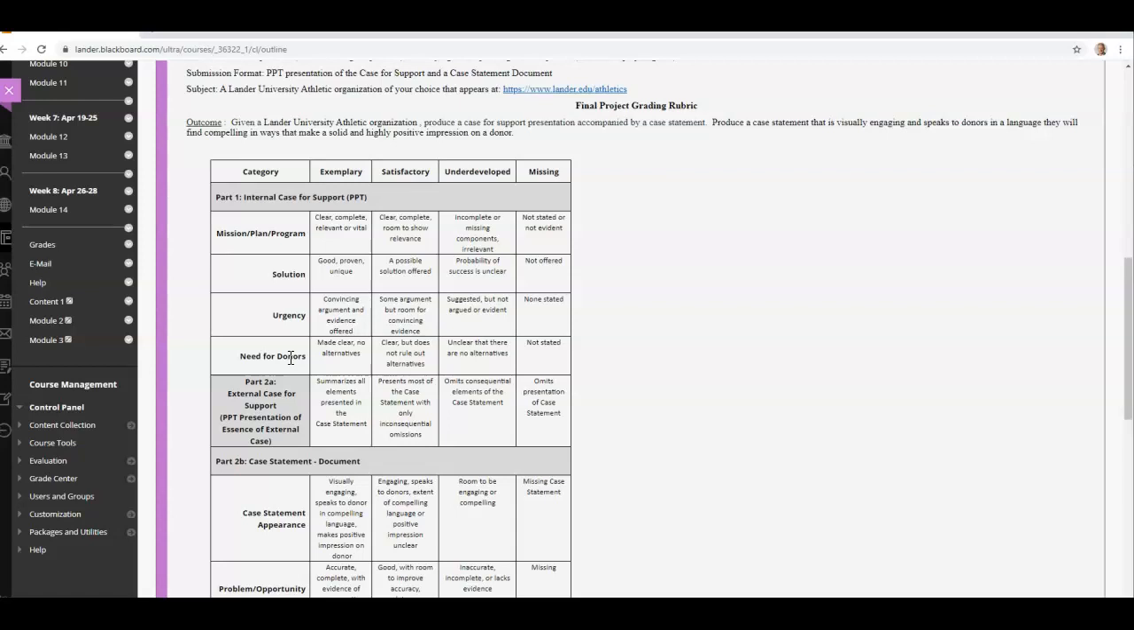The second part of the PowerPoint is the external case for support. Now all you're doing here is offering some bullets that summarize the items that appear in your case statement document, and that'll come up next in our discussion here. So again, that could be just 1 or 2 PowerPoint slides so that somebody going through your whole presentation can say, okay, here's your internal case for support. Now here's your external case for support in terms of what you're going to tell donors, and then there's this third part we'll get to.